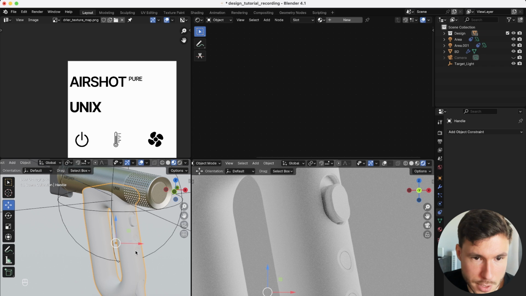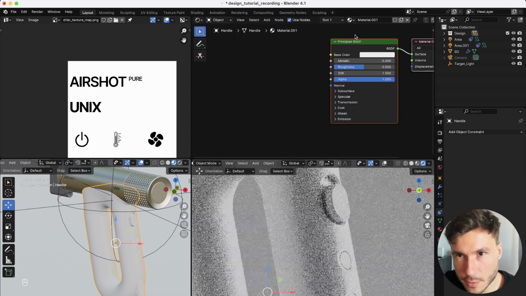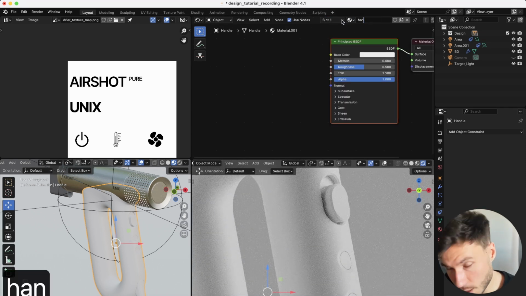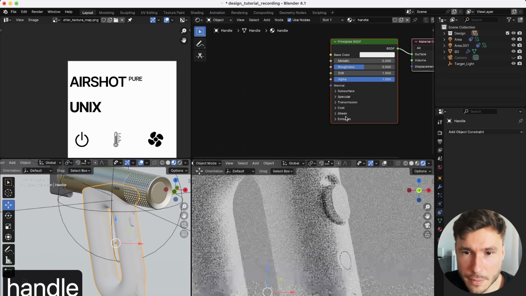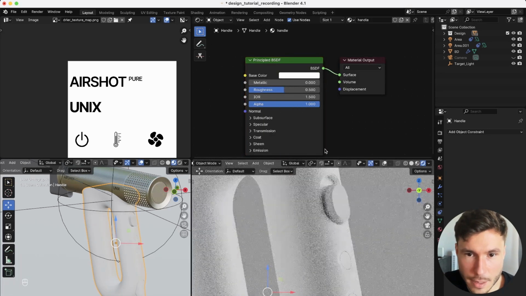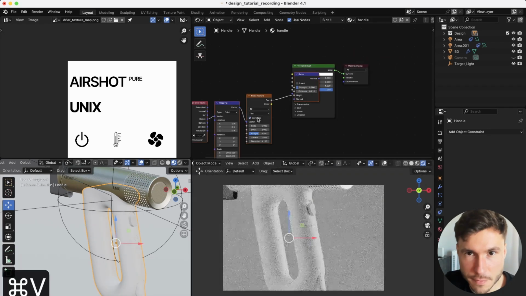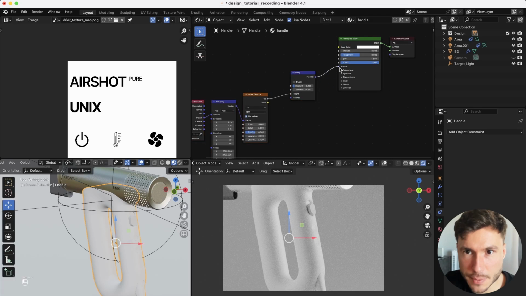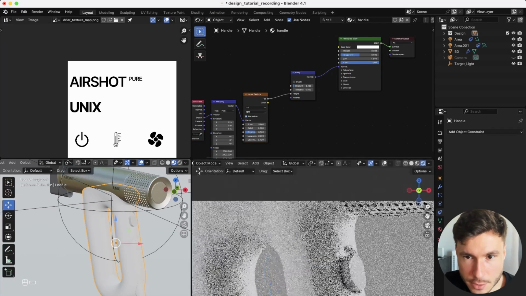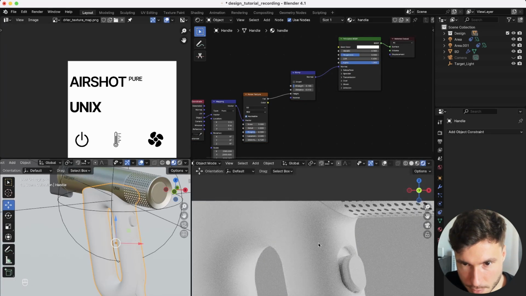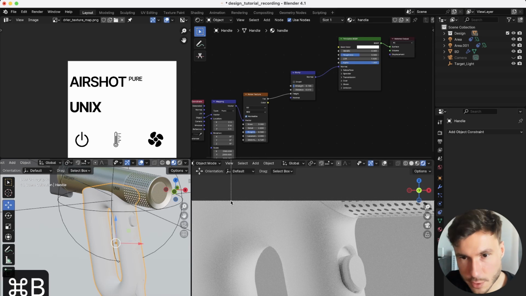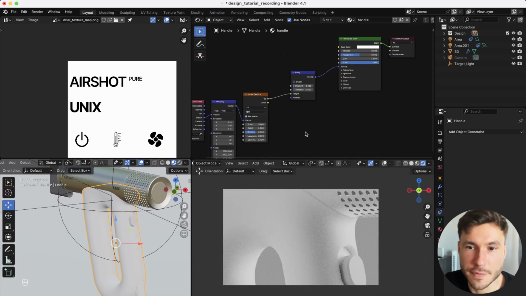So just select this handle, create a new material, I will just call it handle or something, and make it very white. And again, Shift V, just bring the bump into the normal. And let's have a look if everything is fine and correct. So again, we just have a little bit of a texture, and that's fine.